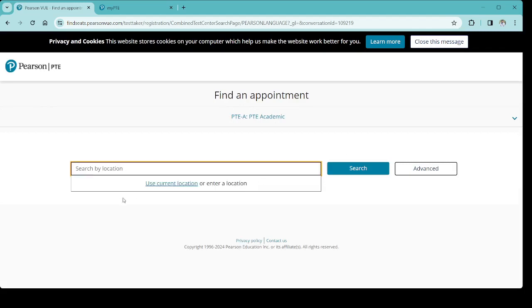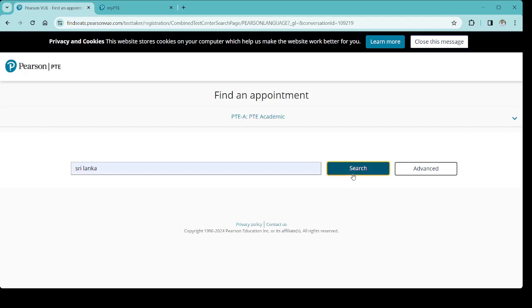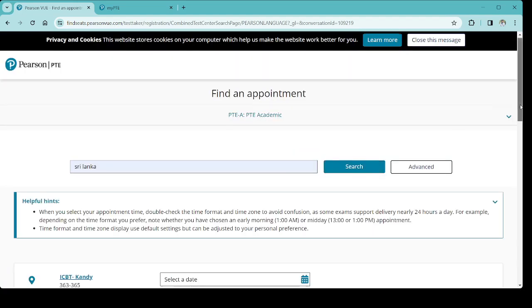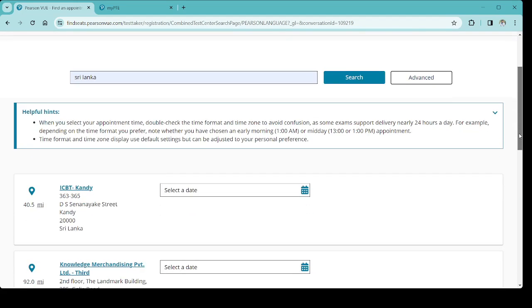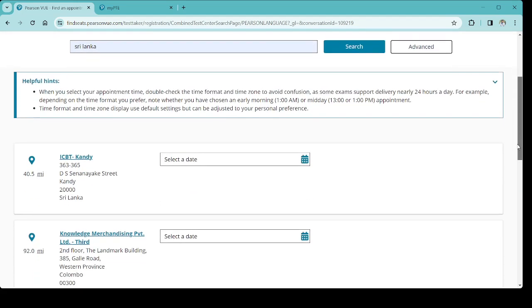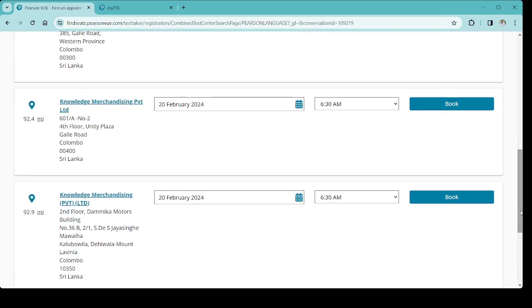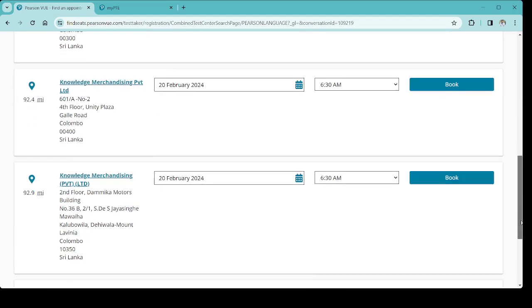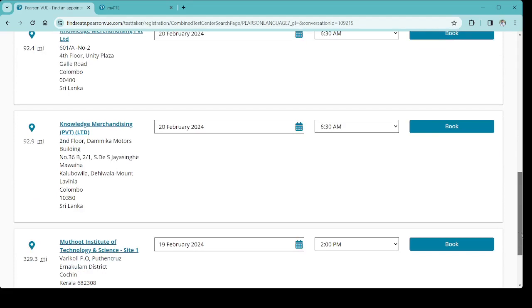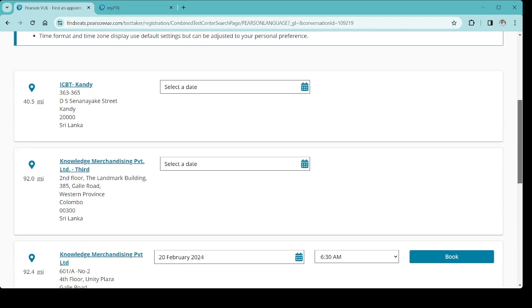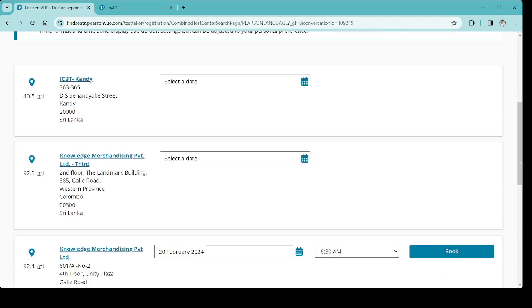Location Sri Lanka, then search location. In Sri Lanka there are 4 exam centers: ICBT Kandy and 3 centers from Knowledge Merchandising, one at Landmark Building, one at Unit Plaza, and the other one at Mount Lavinia. The closest other one is in Cochin, so if you want to go to India and do the exam, that is also possible.